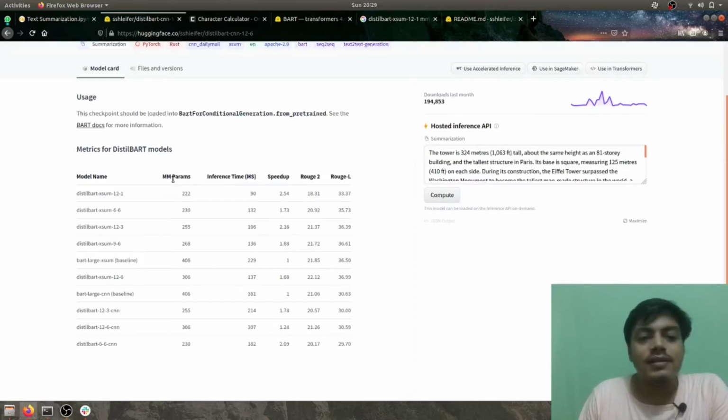Parameters is the number of parameters. Inference time is the time taken by the model to run on the test data. Speed up is basically the ratio of serial execution versus parallel execution. Then we have terms like ROUGE-2 and ROUGE-L.